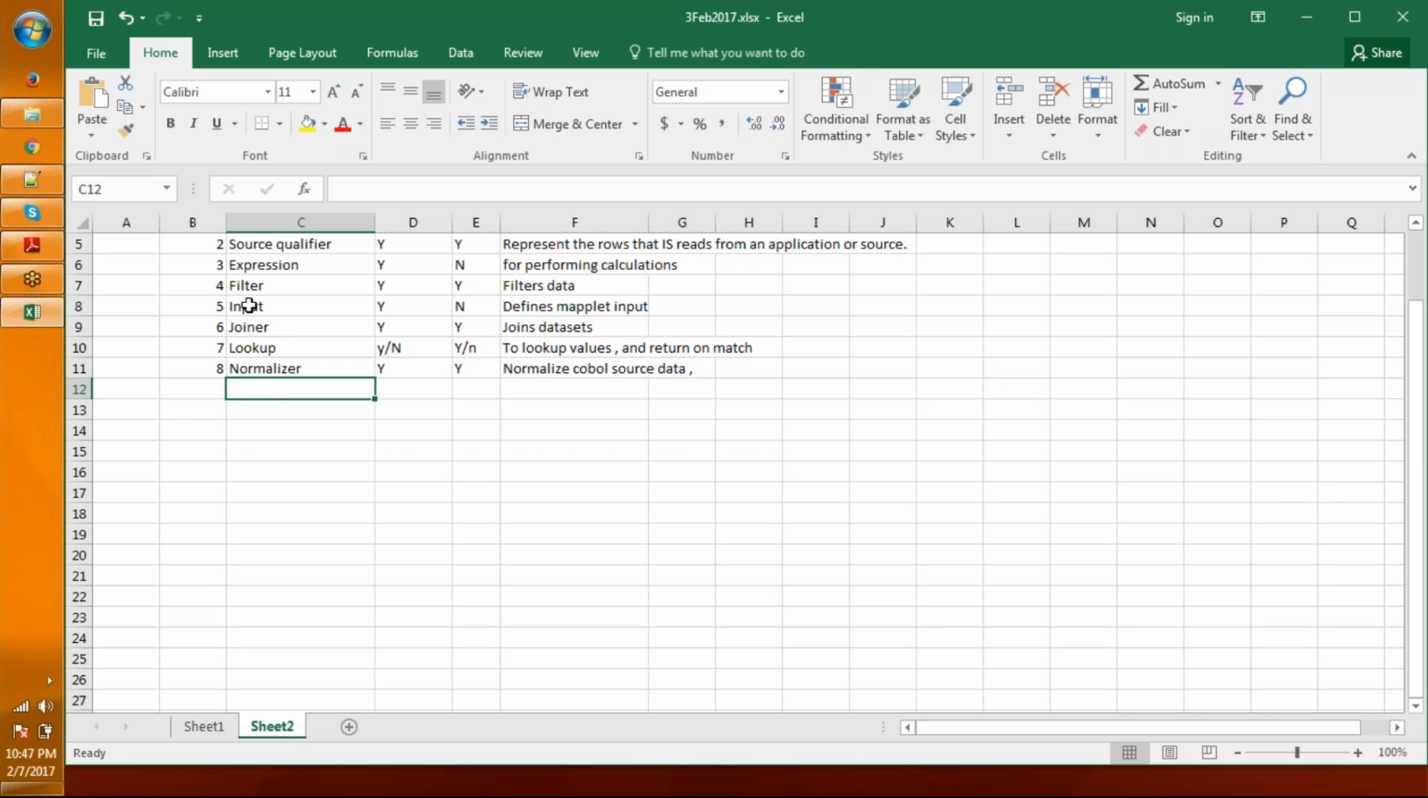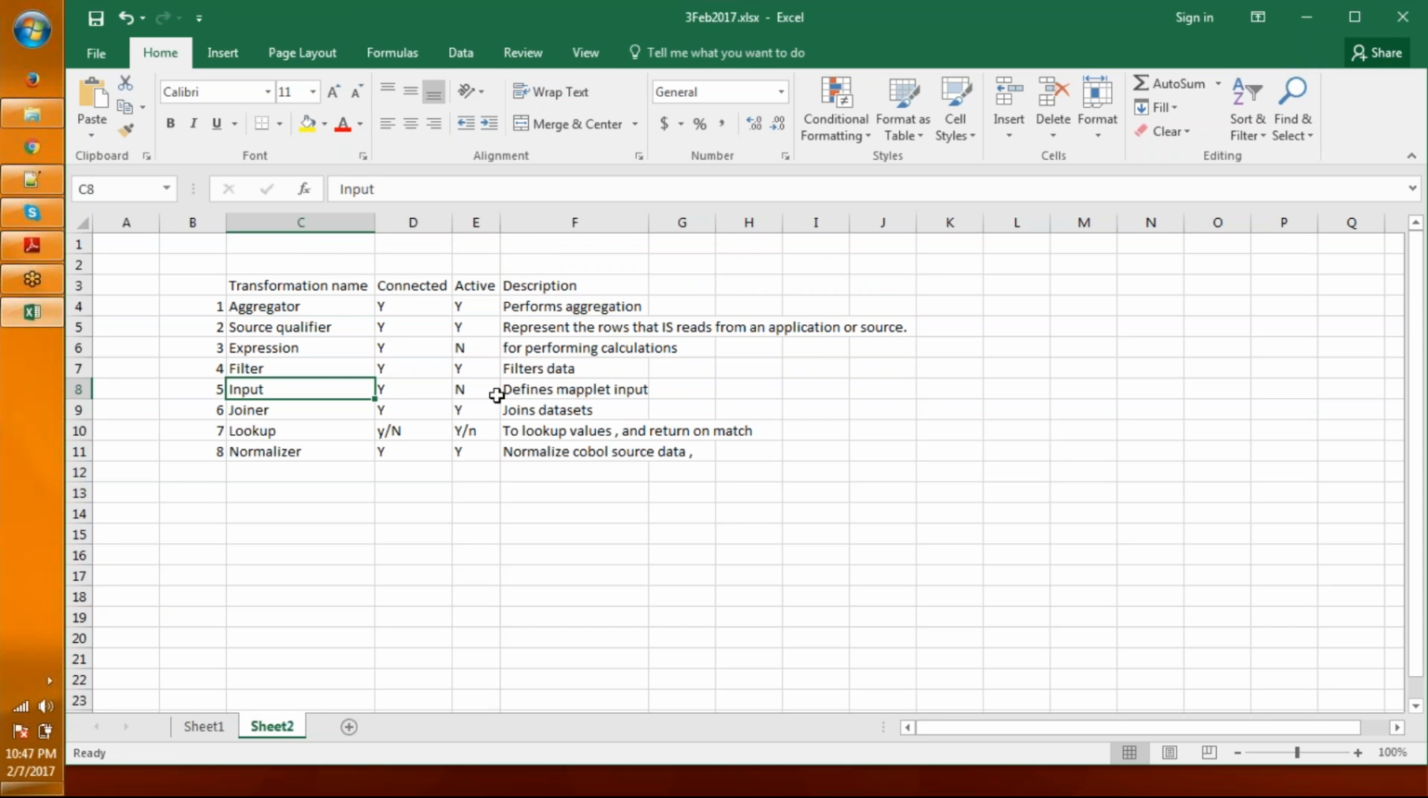So when I was discussing input, I also talked about output. Input is passive and connected, and output is also passive and connected. It defines a mapplet output.